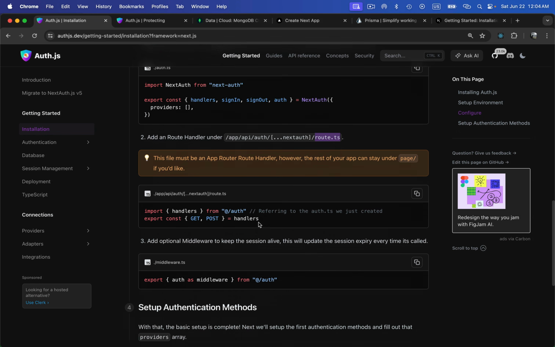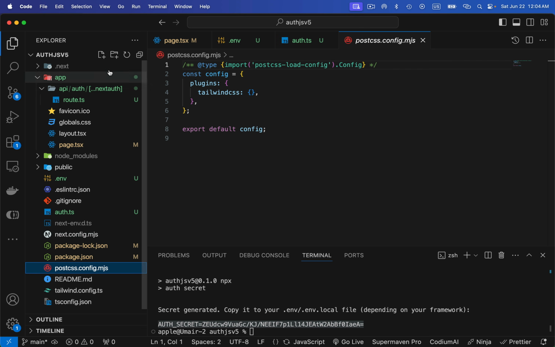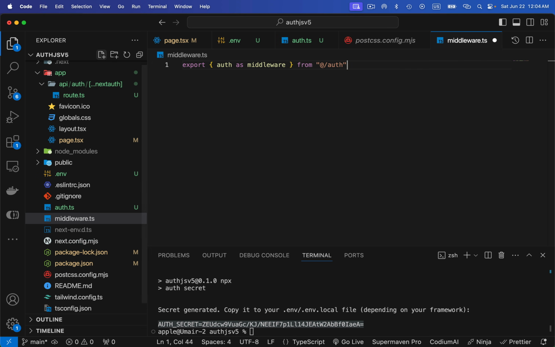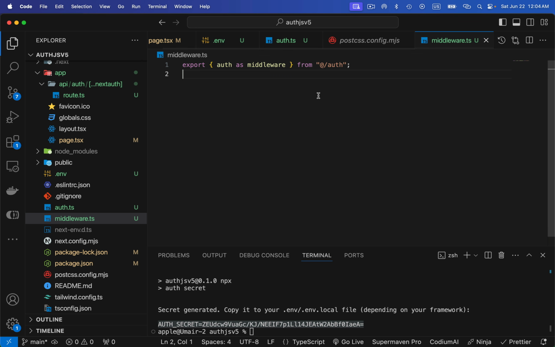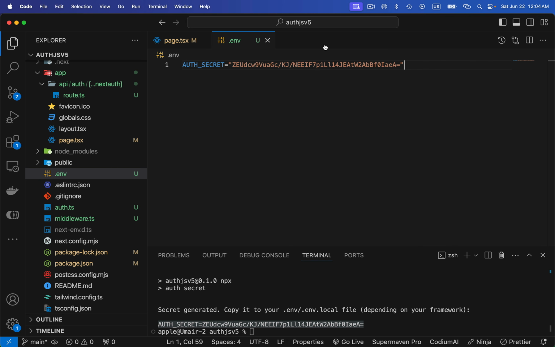And let's go to the documentation. What we have here, we need to create one last file, which is middleware.ts. It has given us one line. Let's add that. I'll come back to this file and I'll be adding a lot of things inside it. So let's close it. Let's close all of these files.